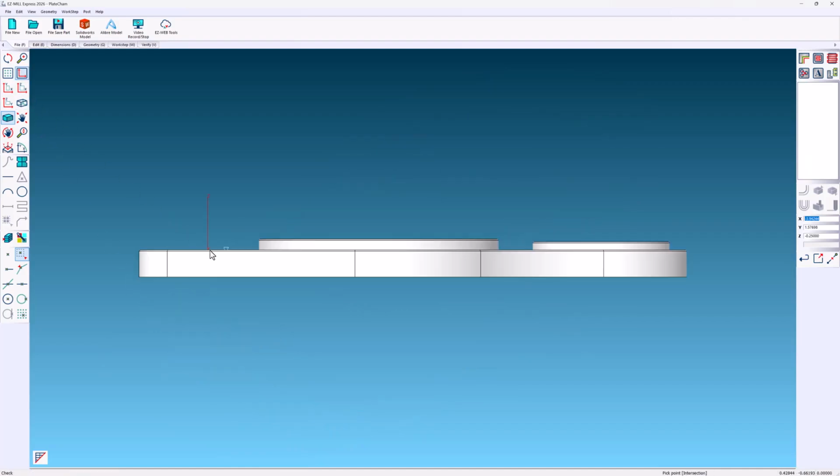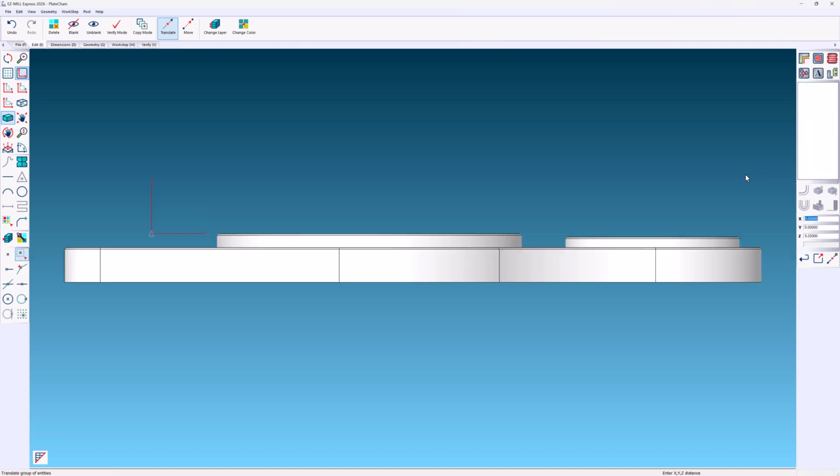We are below the surface. To find out by how much, we click on the top of the part. The Z value gets copied to the clipboard. We'll use Translate to move the UCS in a positive Z. Select our world coordinate system and bring it to the top.